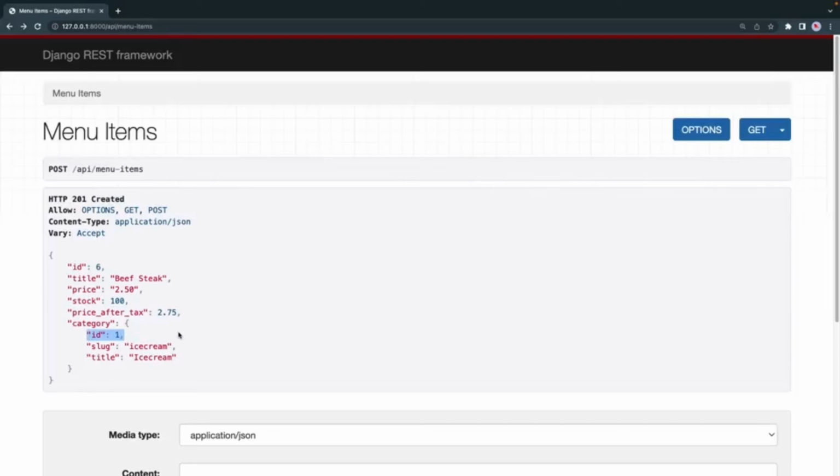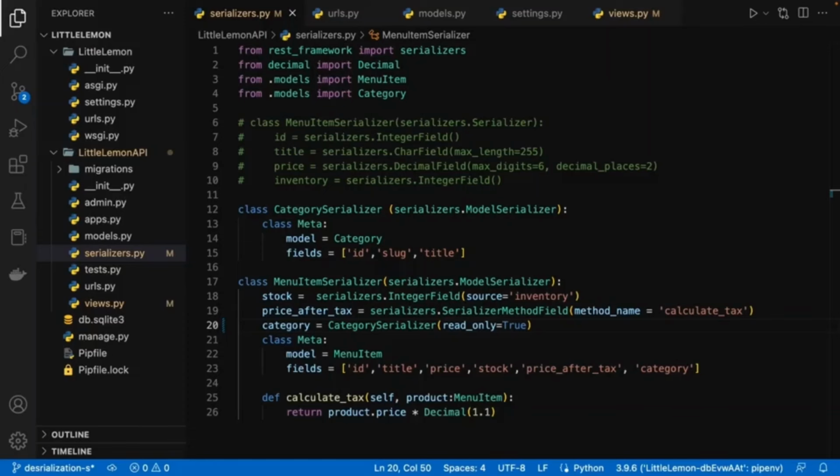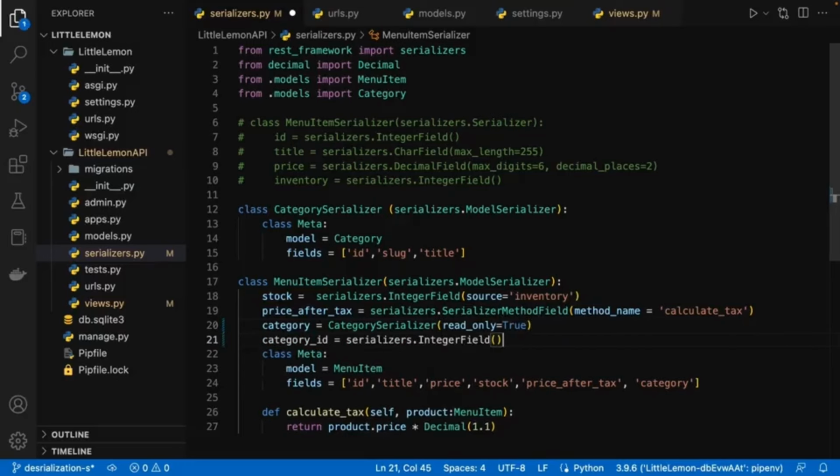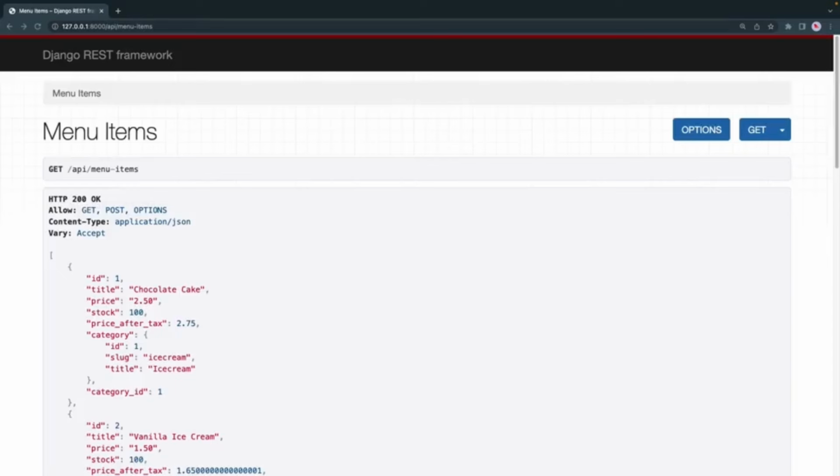So what if you want to save a menu item with a different category ID? To do this, open the serializers.py file and add this new category ID field above the meta class, and add a category_ID field to the fields list in the meta class. Now, if you revisit the menu items endpoint, notice that both the category and category ID fields are present. But something is off because the ID of the category is already present in the category details, and there is no need to display the category ID again.